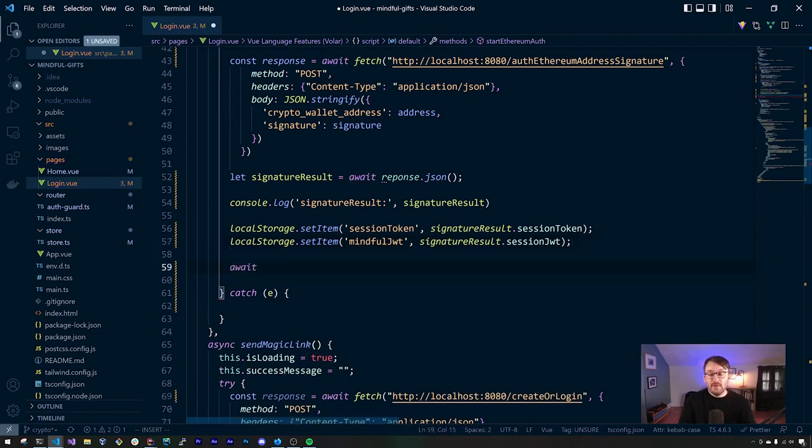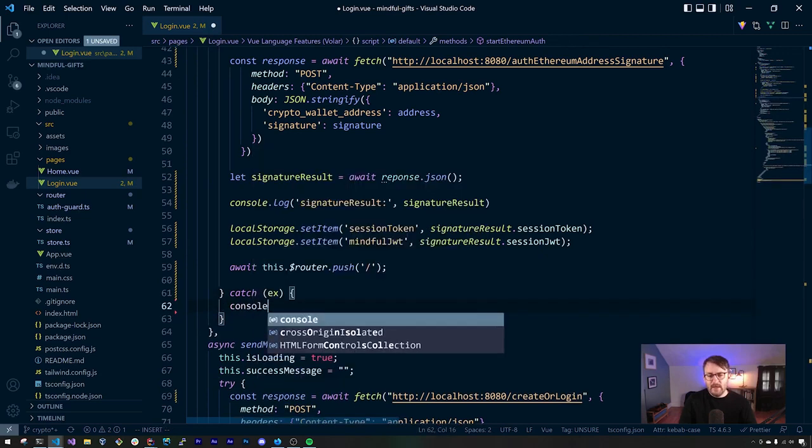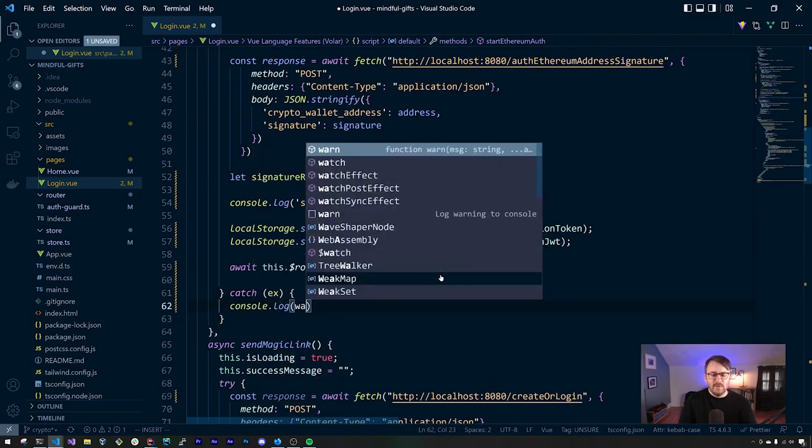After this, we'll simply push our user to the home route. So for this is actually router.push. And for now, we're going to handle any errors in the meantime by catching them, and we're going to log them as a warning for right now.